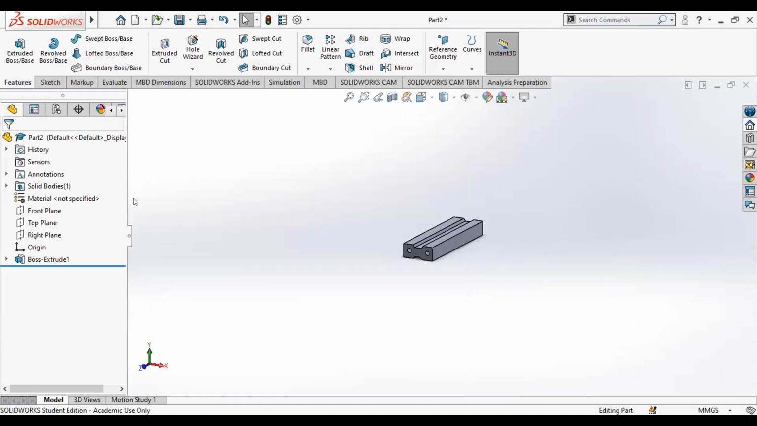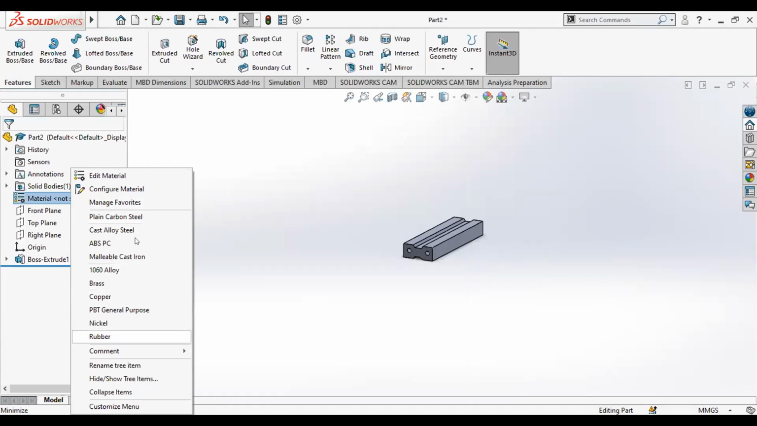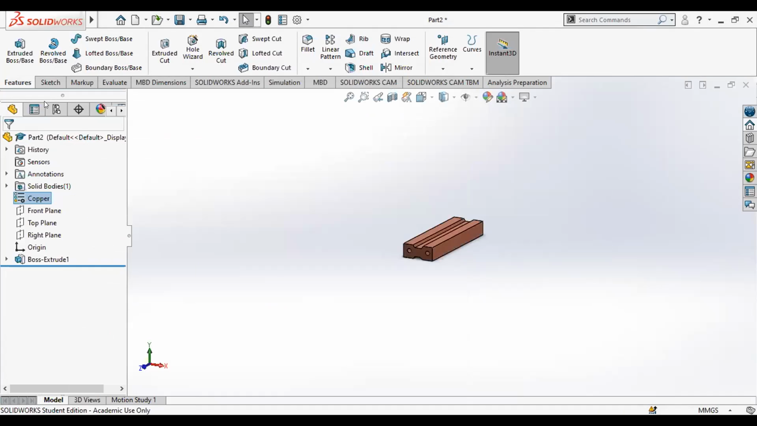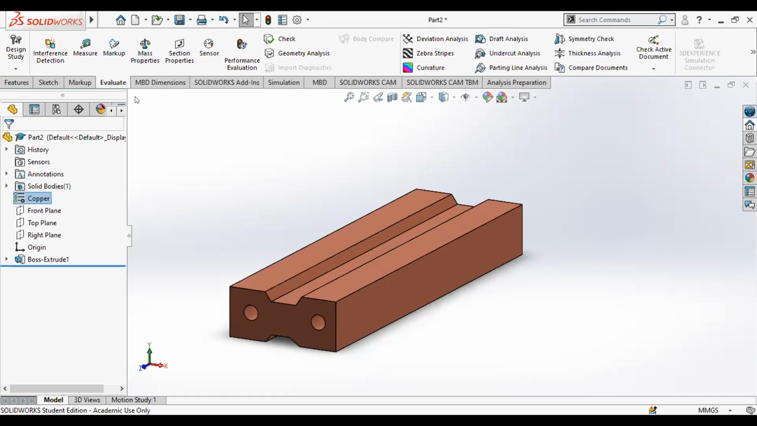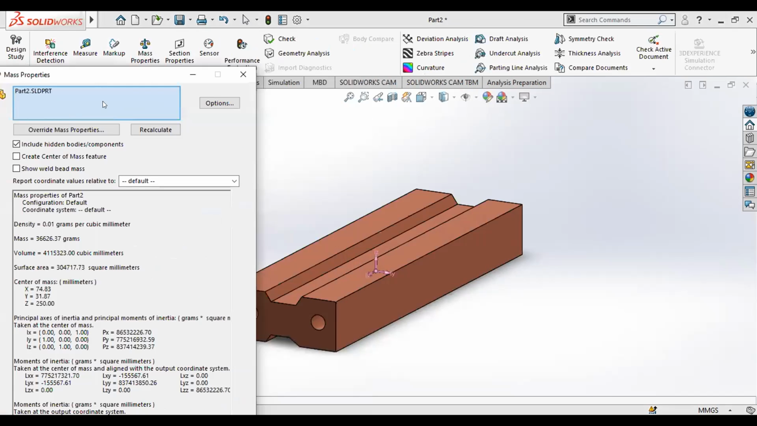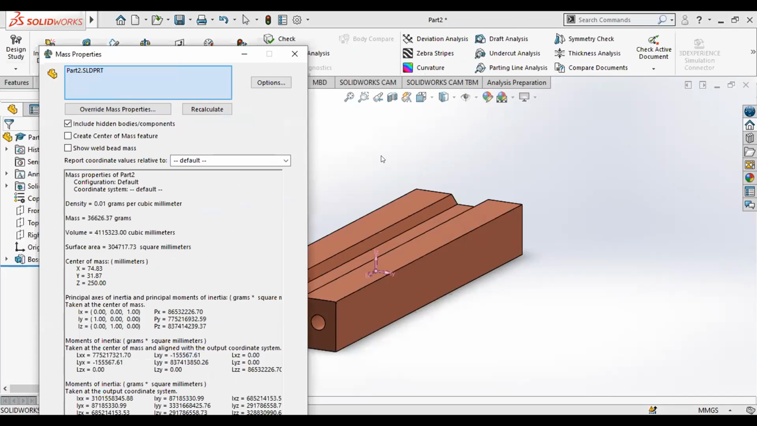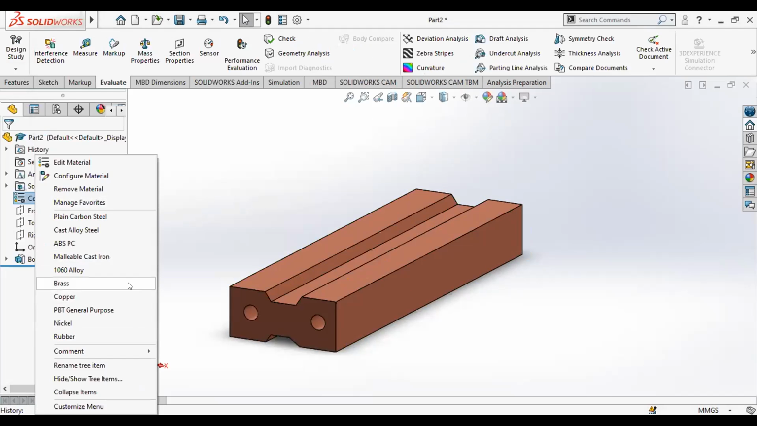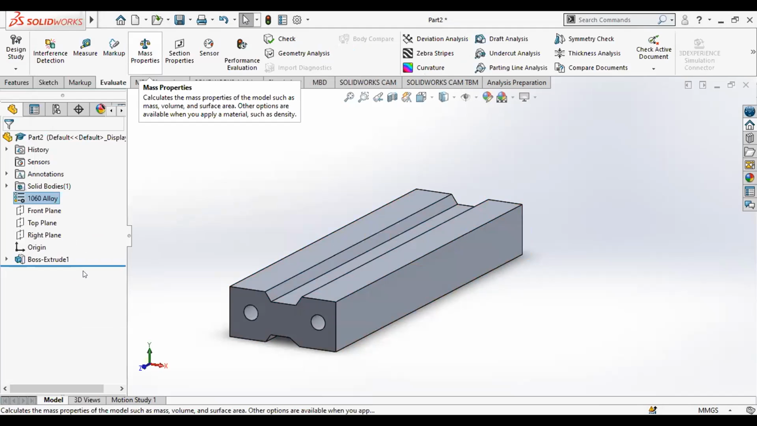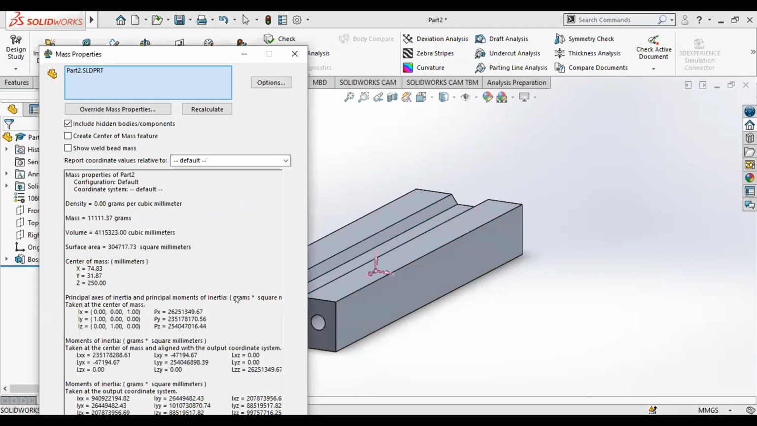Normally you can assign materials that you can find in the database. For example, if you change to copper, you will see the color become like the color of copper. Then if you check the mass, it will tell you, let's say this part is built from copper, how much the mass is. If you change to different materials, the mass will change because the density is different. If I change to alloy, the color will become like alloy, and the mass will be different.